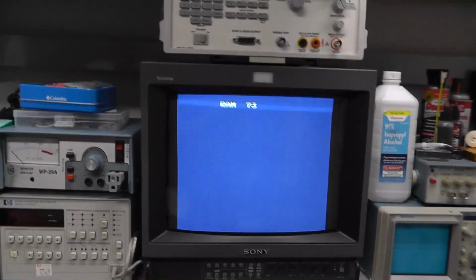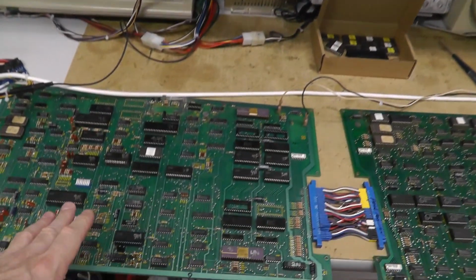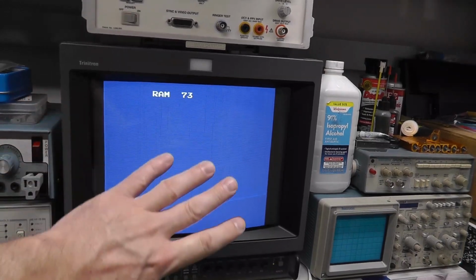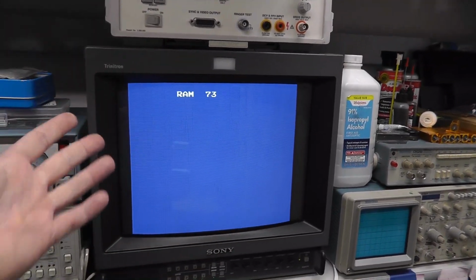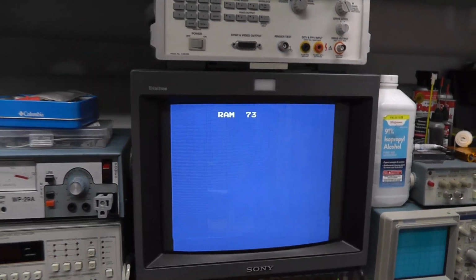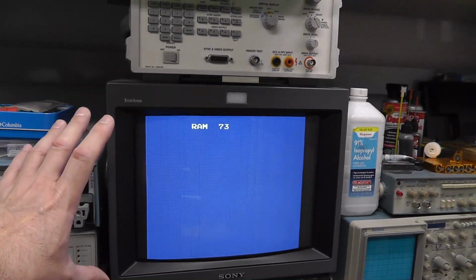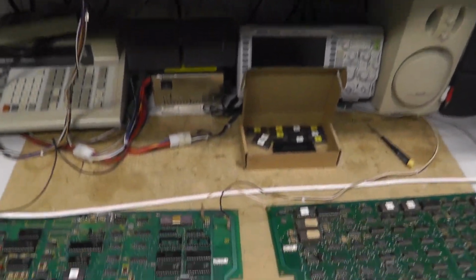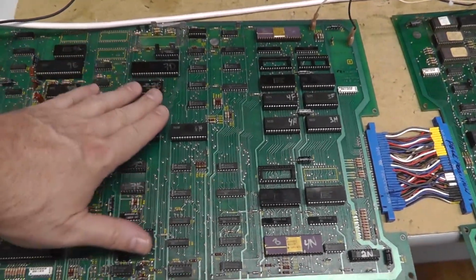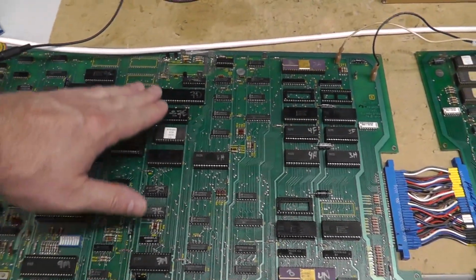Alright, and the reason I went back to a Pole Position 1 setup is because Pole Position 2 has a whole bunch of graphics on the screen, and it's very hard to see the RAM errors if it is having errors with all the colors and stuff like that. But anyway, RAM 73 is somewhat common when your board is actually booting and running the diagnostic code.